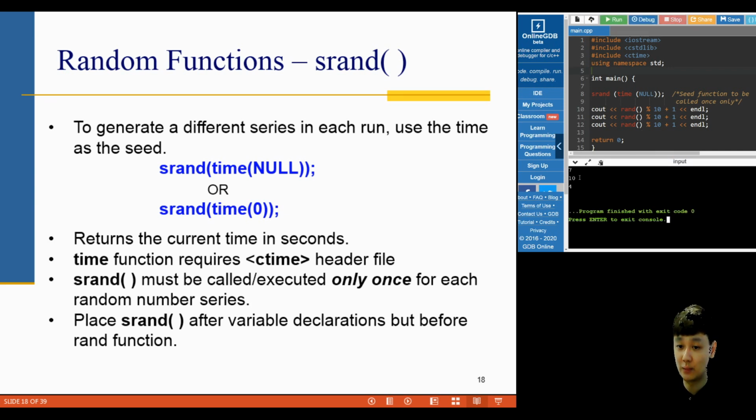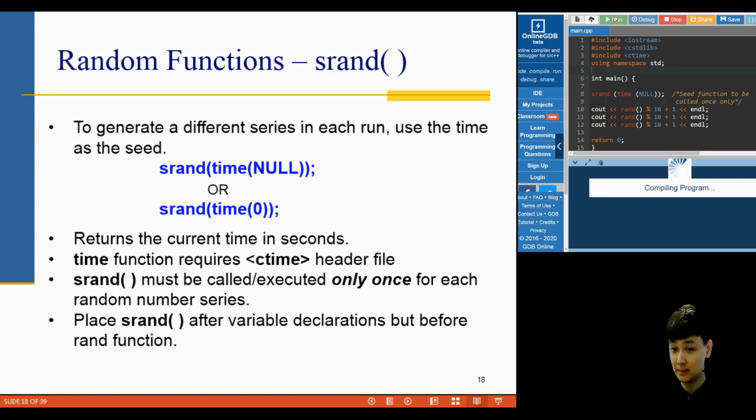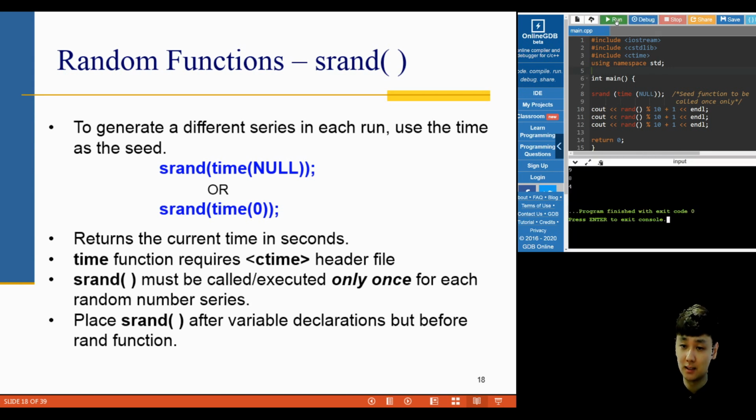It will show me 7, 10 and 4. So now I rerun the program. Remember 7, 10 and 4, right? It will show me 9, 8, 4. Each time I click run, it will generate different random numbers for me, because I provide a different seed number into these random functions.